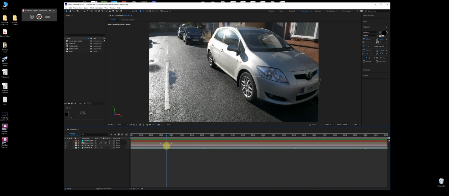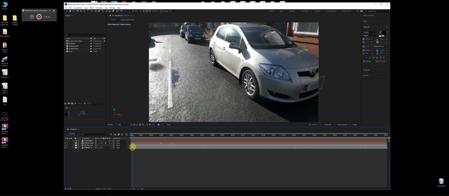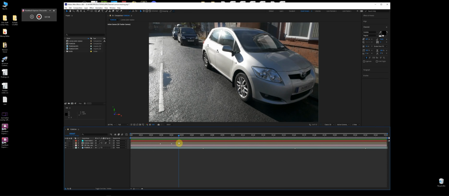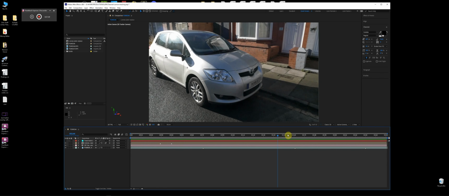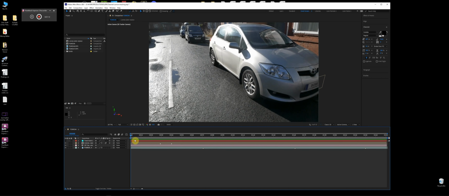There's a few dodgy bits here and there, but especially at the start where it's in the shadow, you can see it just wobbles a bit there. But for the most part, it is pretty solid to the car. So, how do we do this? Well, let's have a go.